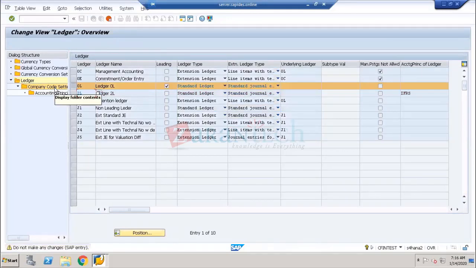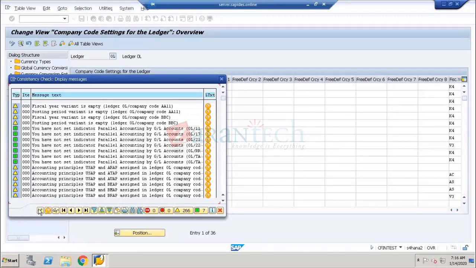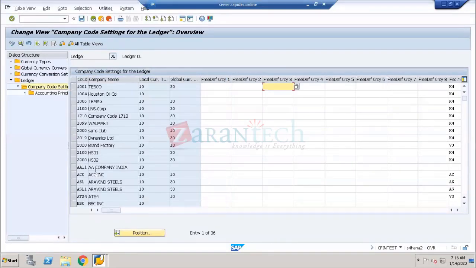Okay, do not make any changes in SAP. We are not going to do any changes. Why? Because this is very, very important. So here it is the ledger.